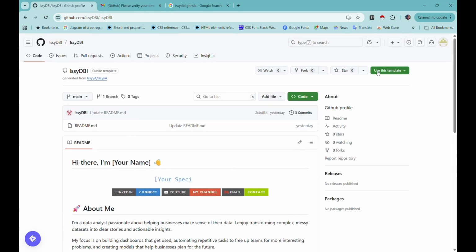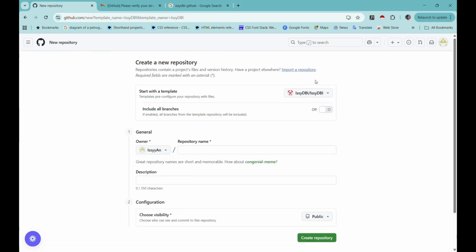And you see this part that says use this template. That's what you're going to have to click. And then I'll go ahead and click use this template. Okay, it says create a new repository and open code space. But I'm going to create a new repository. This is what you would see next.